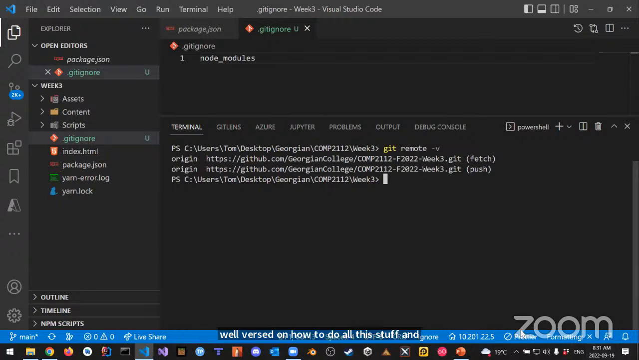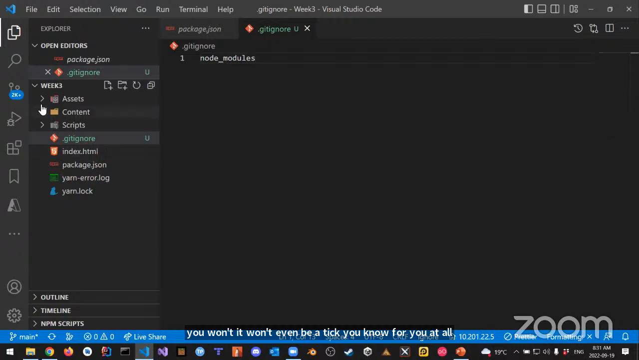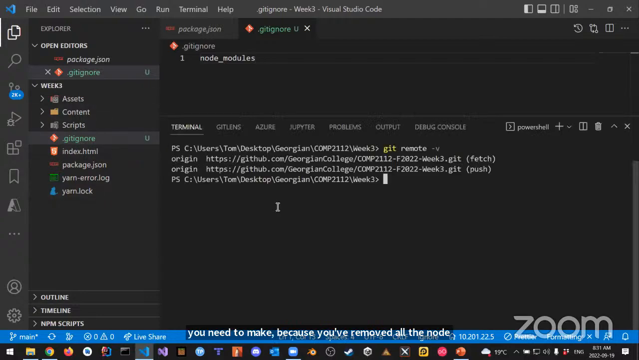It won't even be a tick for you at all. All right, so now that we've done this and put this up on GitHub, we still have this thing over here. Visual Studio Code is saying, hey, there's 2,000 changes you need to make because we've removed all the node modules and we've added a git ignore file. Let's add a new commit. So here's our new commit. We're going to say git add dot.